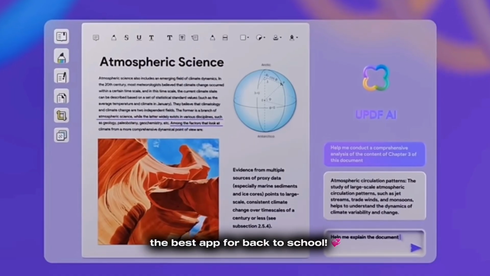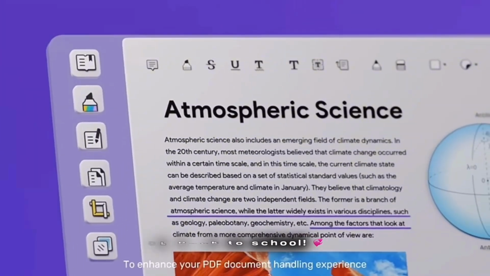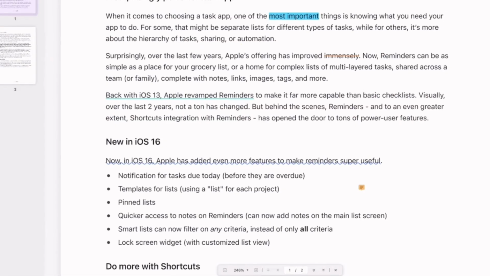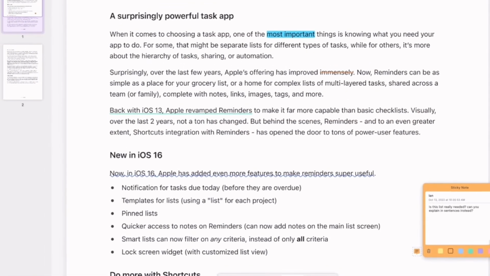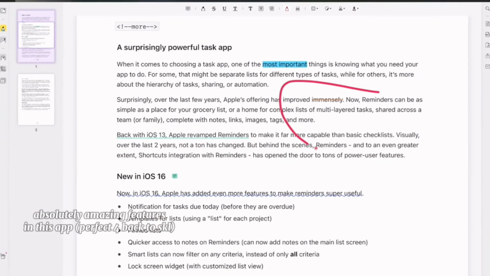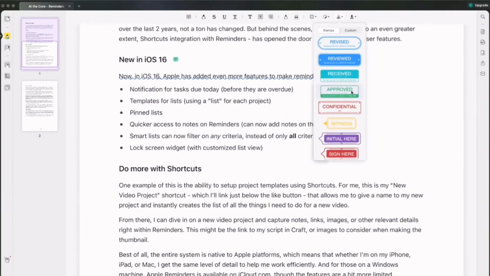Today I'm going to be talking about UPDF, which is an all-in-one ultimate PDF editor that changed my life when it came to handling documents. It's absolutely incredible what this app changed for me because it's such a game changer for professionals, students, and people who like to keep their life very organized. And this is why I'm going to be talking about UPDF in this video and the amazing features in this app that make it way more than just a PDF editor.